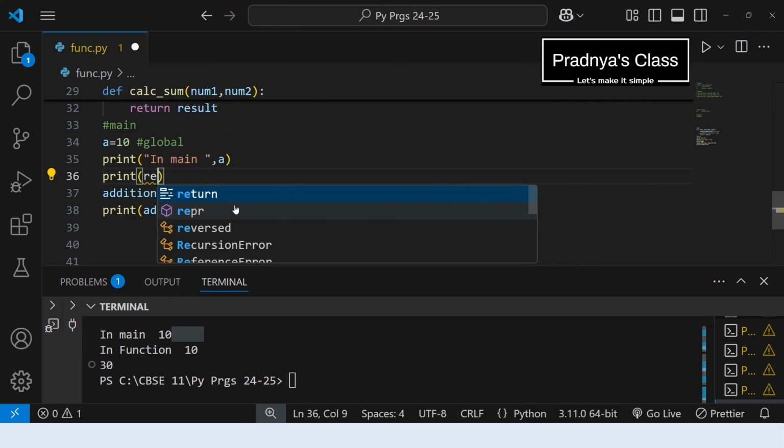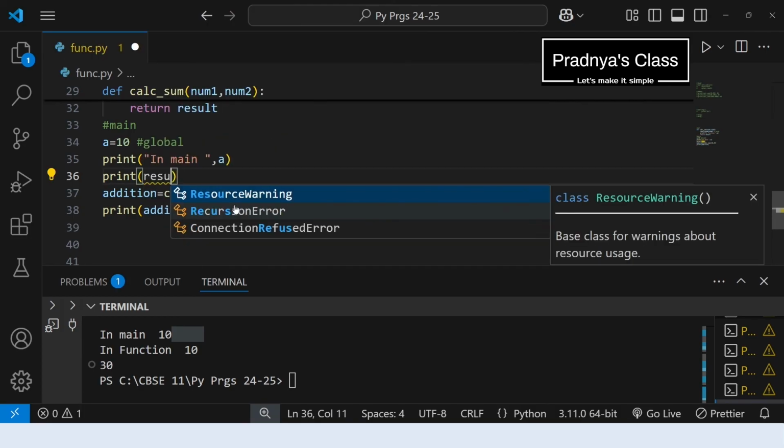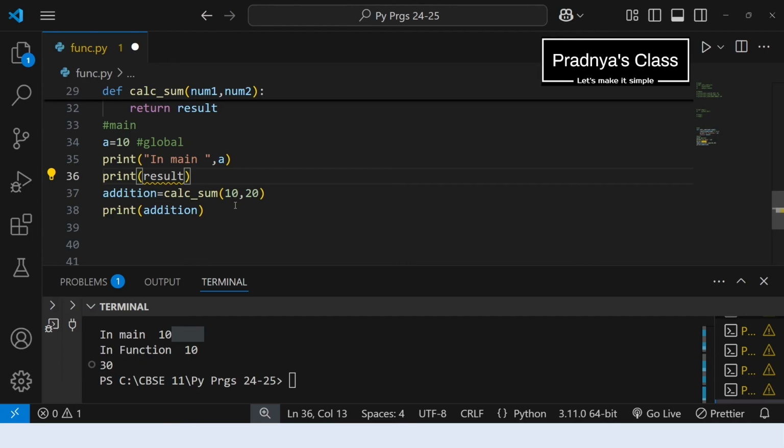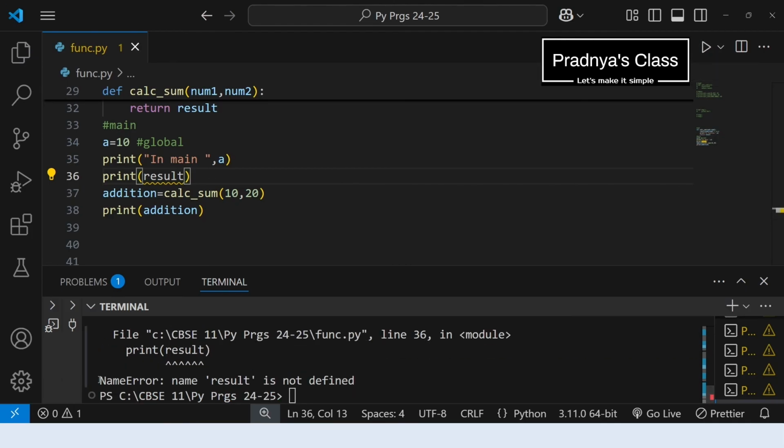Here is the name of the variable result. You can see here it is also not showing in the list and showing error here itself. Let's execute and check it. Look at the output. We are getting exception name error. Name result is not defined because this part of main doesn't know what is result variable.